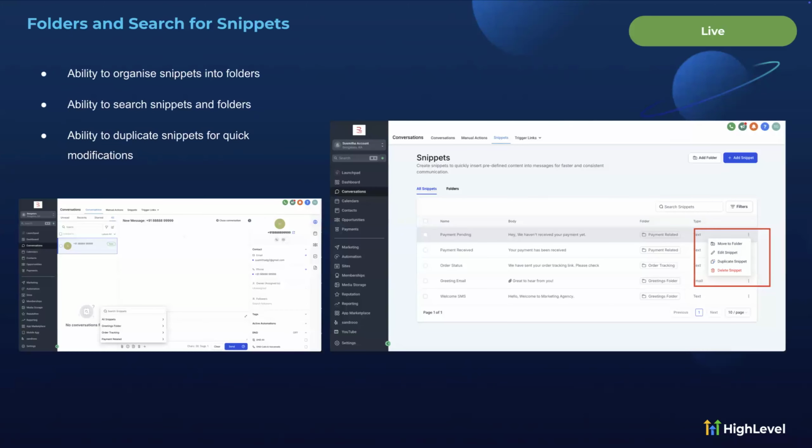So the first one is, as you would have already seen, for snippets, we now have an option to organize all your snippets into folders and also search for different snippets. We have seen a lot of customers having tons of snippets, like 50, 100 snippets directly. And now you can select multiple snippets and move them into different folders. And whatever folder view is created here will also be visible on the conversation.